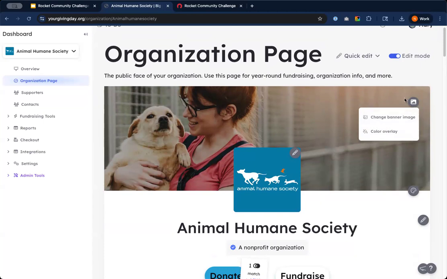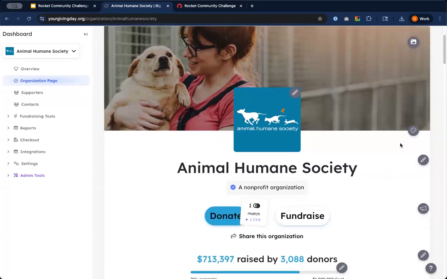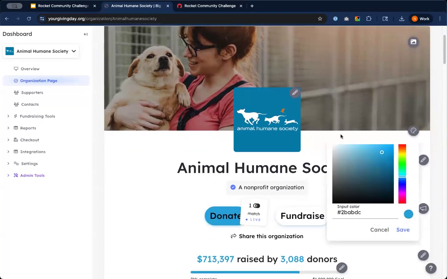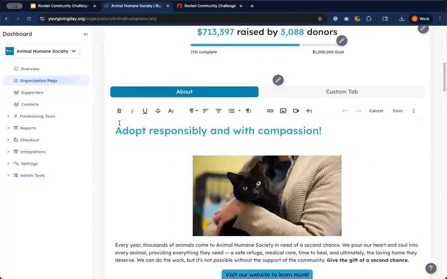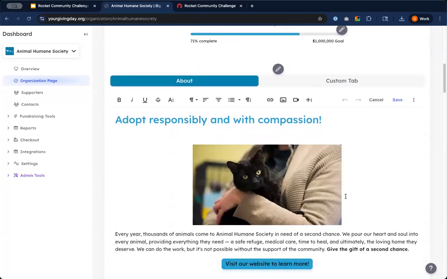For example, clicking on this gray icon gives me the ability to adjust my banner image or to adjust a cover overlay that's on my image. Similarly, I can come down, I can set a theme color for my organization page. I can make adjustments to my About section. And so this is where I tell the story of who my organization is, what is our mission, and what specifically are we fundraising for this year's community challenge. You'll notice I have options here to be able to bold, italicize, underline. I can align text as needed.